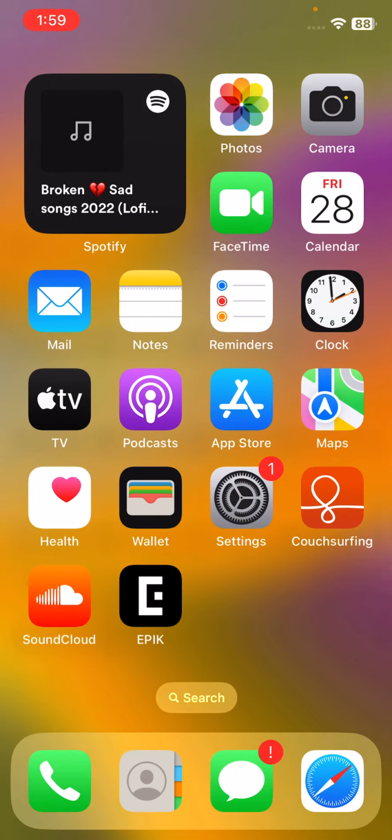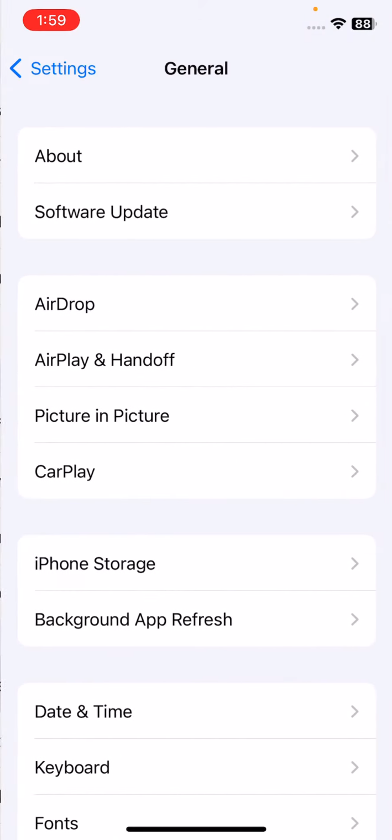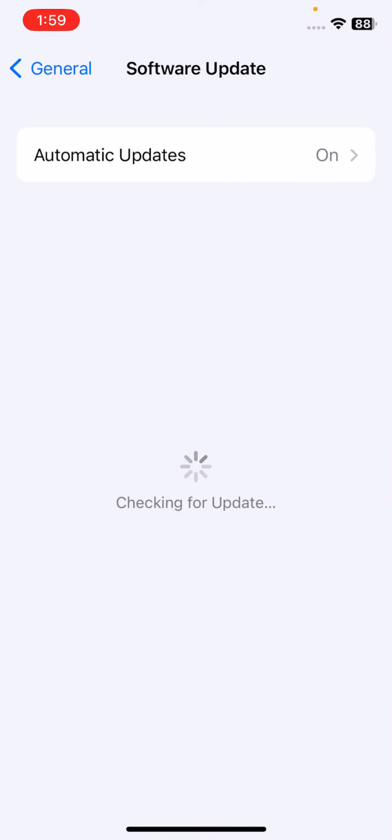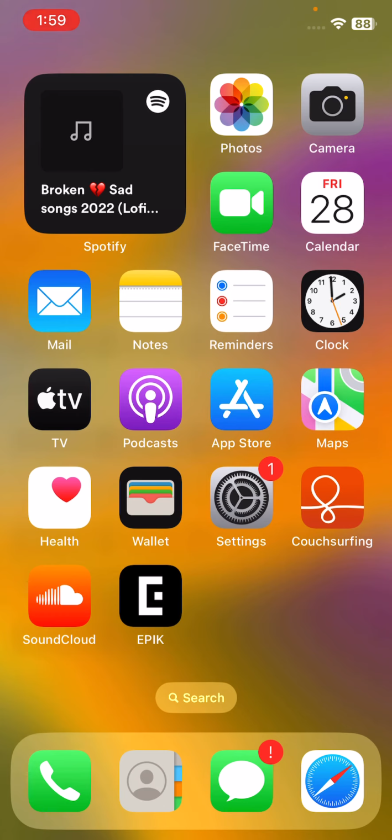After this, the next and last solution is update your iOS to the latest version. For this, open Settings, tap on General, tap on Software Update. So guys, if you haven't updated your iPhone to the latest iOS, simply update your iPhone to the latest version. So guys, here are some simple solutions to fix this issue.